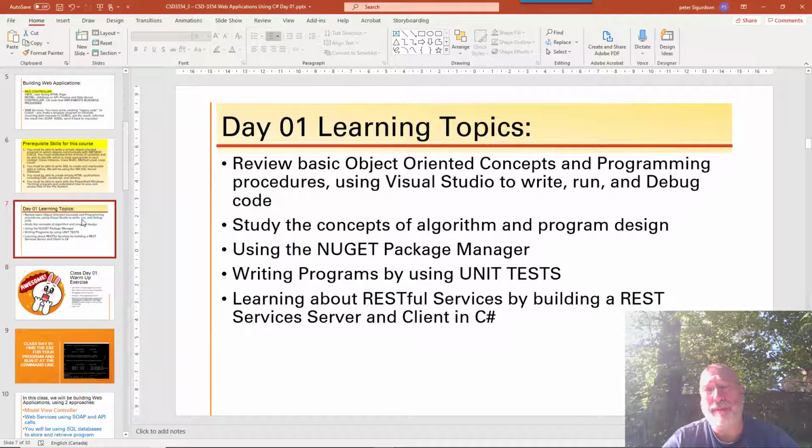nuget.org, which is the website, into our Visual Studio C# ASP.NET environment. It's very, very similar to Node.js NPM. So if you've taken Web Technologies 3, you already know that. And if you've not taken it yet, then what you're learning here will translate over to there. And we're going to learn about representational state transfer, RESTful services, by building a REST services server and client.